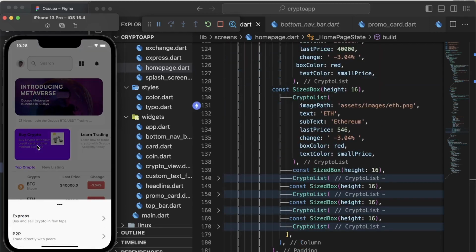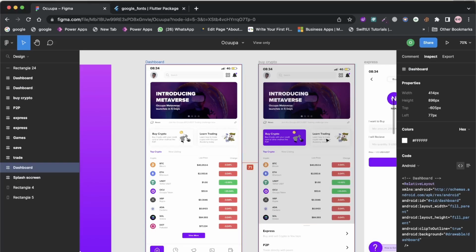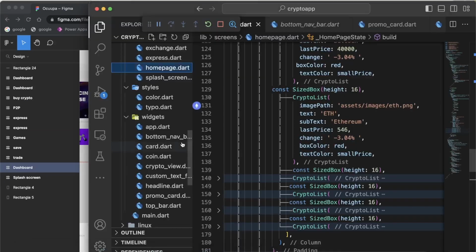So the next which we are going to be going to now is our express screen. So right now, once you click on this, remember I've showed what this does. That in our card view it changes, it brings about this here. So once you click on this express, it brings you to this screen. So going to our UI design, we have express, buy, sell. Now this is our top bar. So going back to our Visual Studio Code.